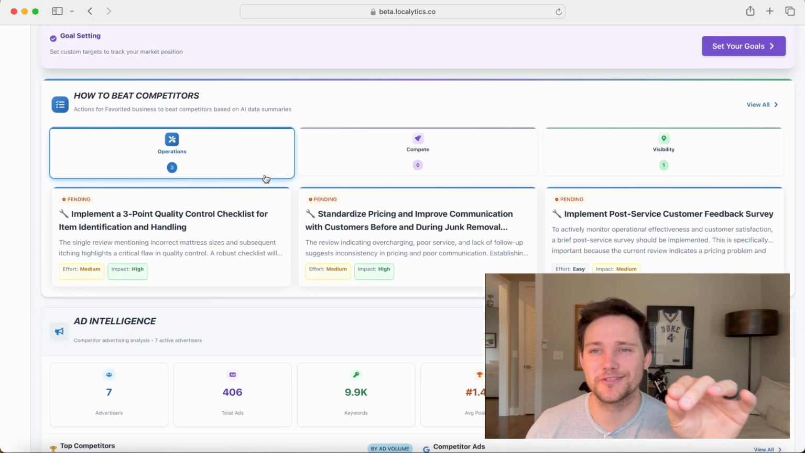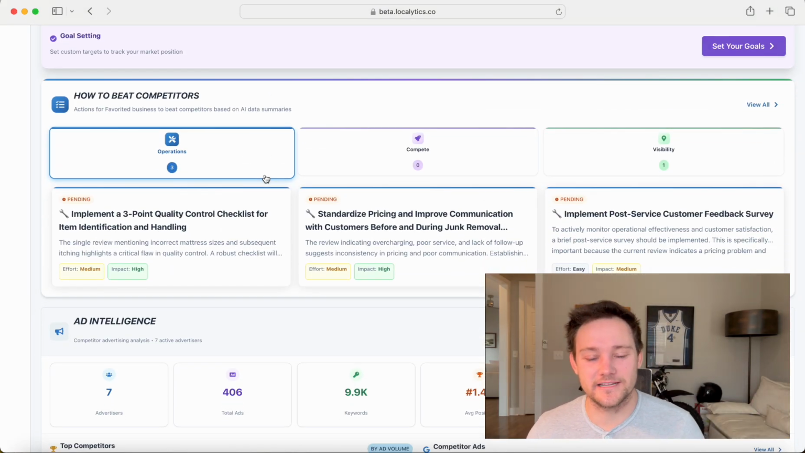How to beat competitors. It sounds like a super vague title, but what it is, we dump every review that each of your competitors have ever gotten into AI, and we say, what is happening internally in these businesses and what should someone do to beat them? So it'll see a lot of negative reviews across all 20 of your competitors, say in junk removal, that say there's an issue with pricing, there's an issue with professionalism, and there's an issue with timeliness, for example.